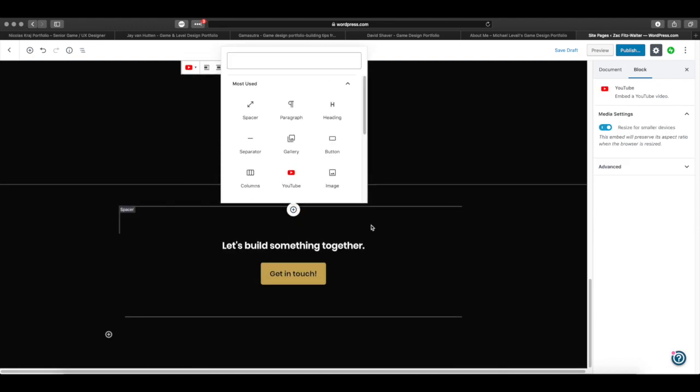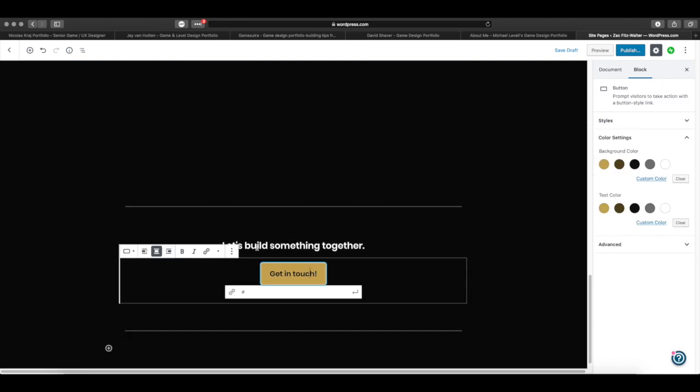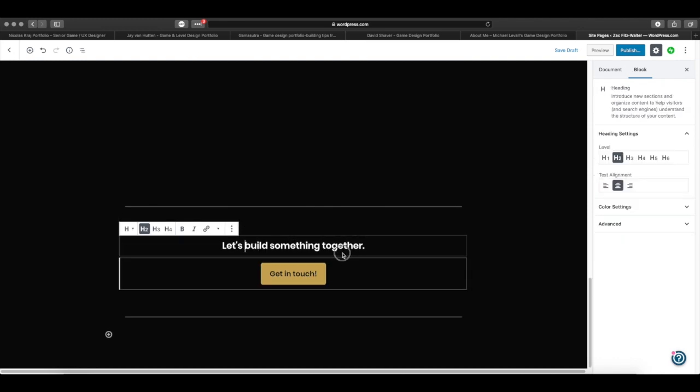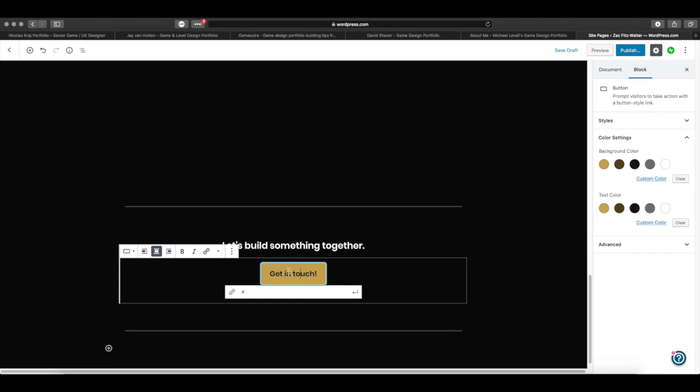This is a button block here. So what we've got is, it says let's build something together, and then it says get in touch. Now it's added this button for us automatically, but this button doesn't actually link to anywhere. So we need to add a link if we want to keep this button so people can actually click it and it will take us somewhere. So for this, it's a get in touch button, so obviously we want it to go to our contact page.